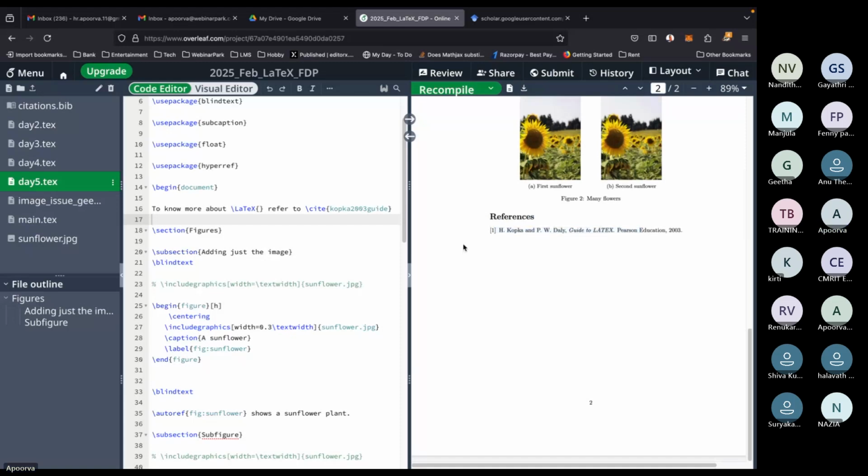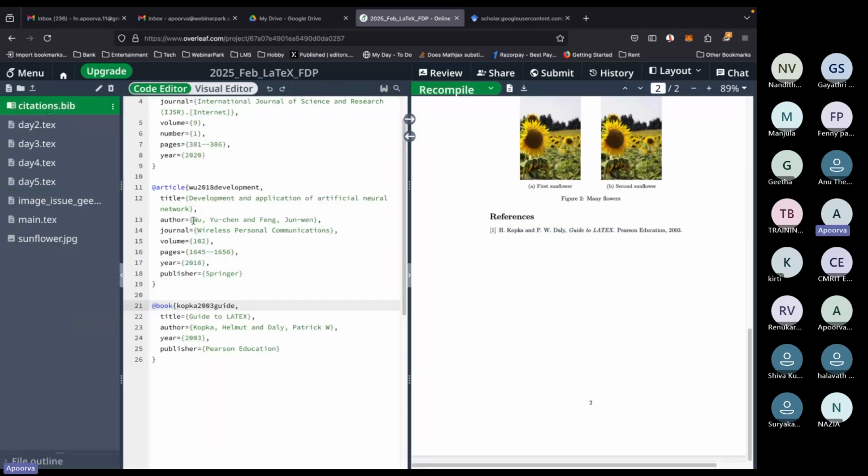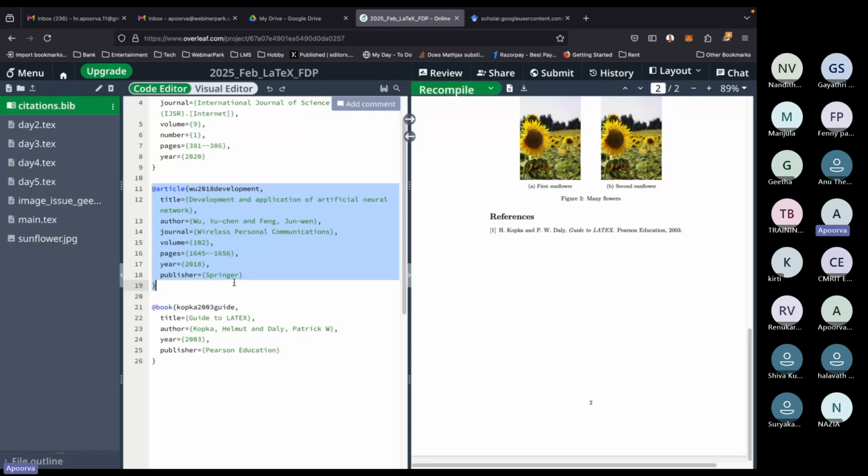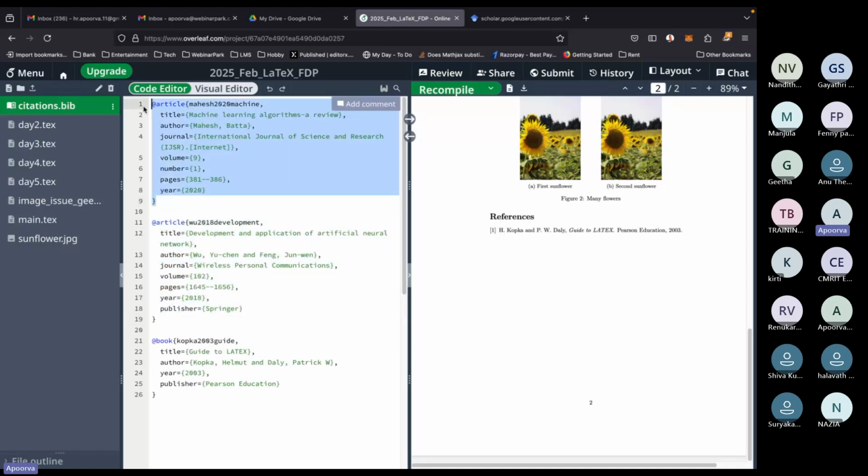Okay. Now, can you tell me, if I would want to add a reference to this particular record, what should I first do? Say, let's use this. Say I would want to add a reference to this in my document. What should I do?